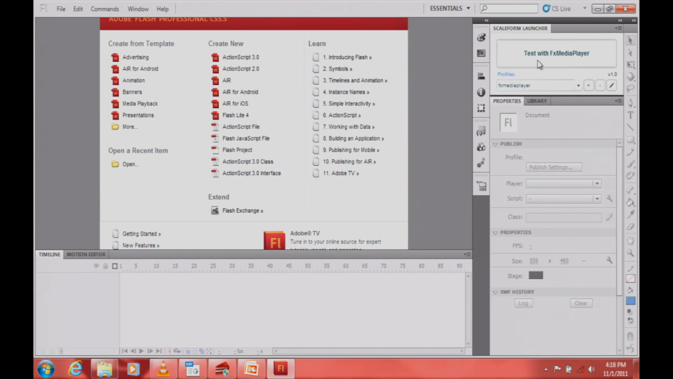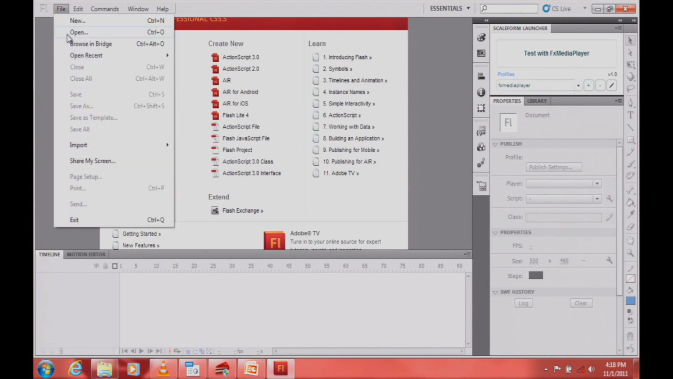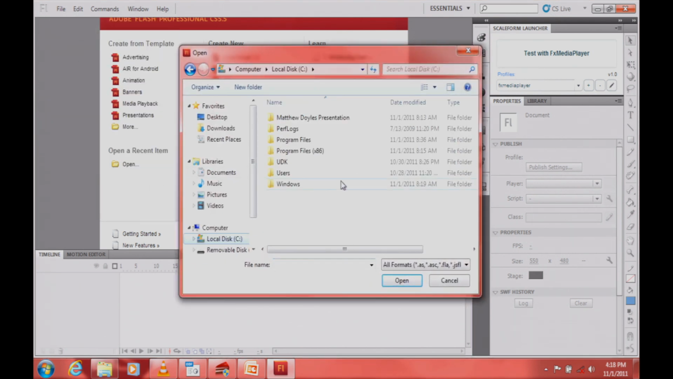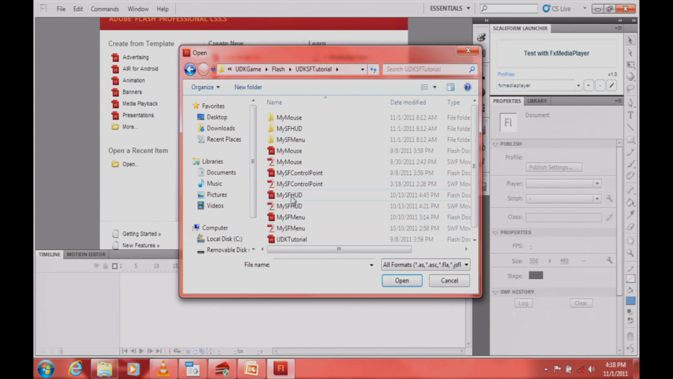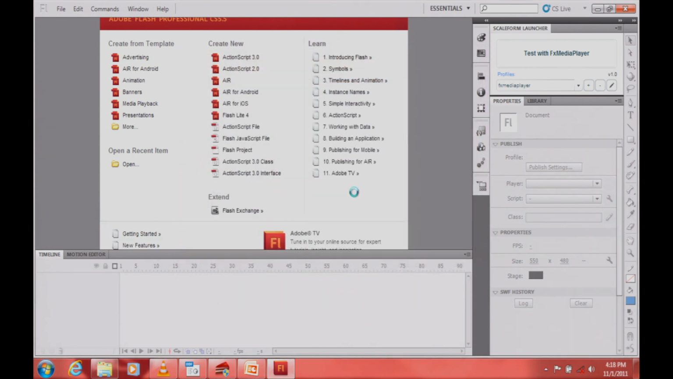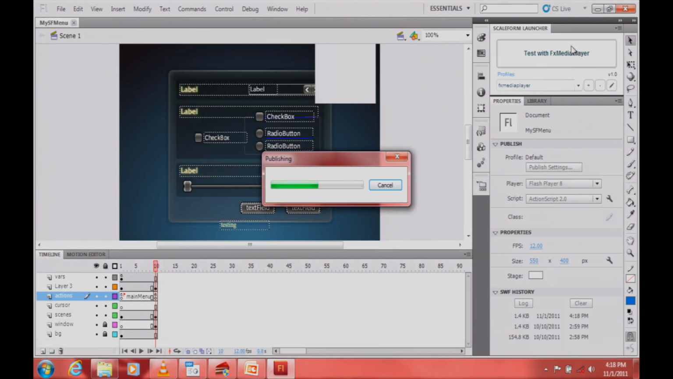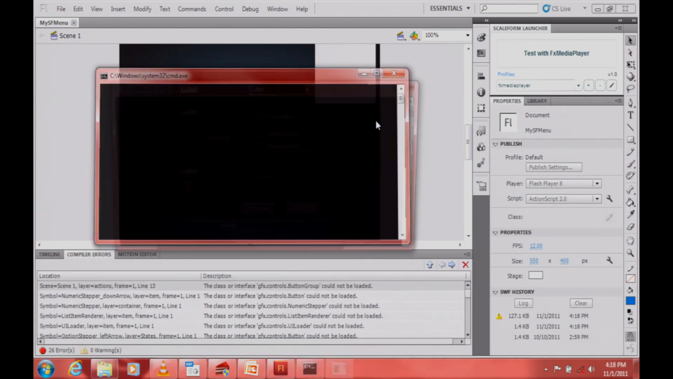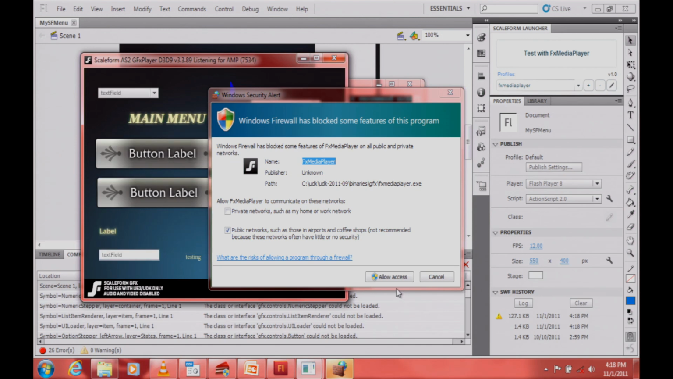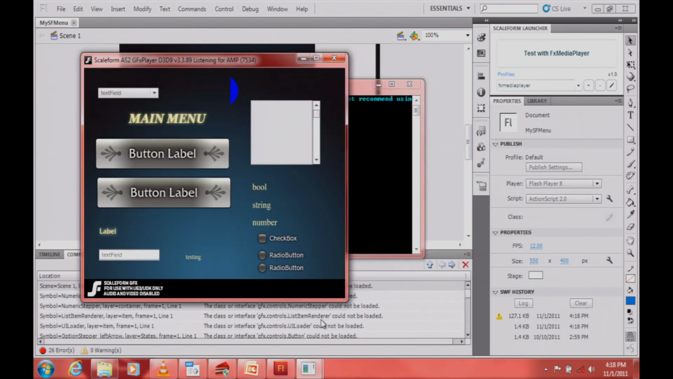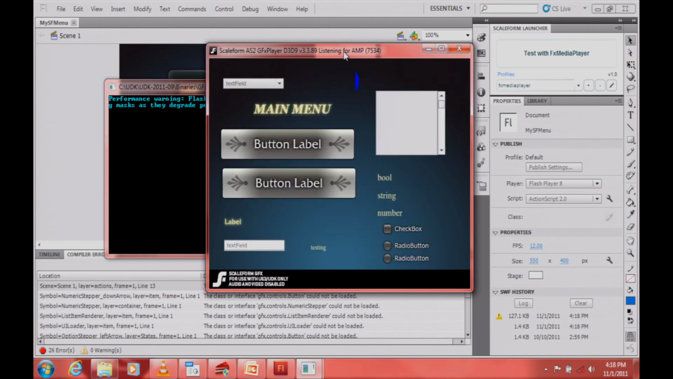You can test your content straight from there. So if I were to open a sample file now that I've built ahead of time here, let's go to UDK, UDK Game, Flash, and I've got, let's see, a sample menu file here. I can now click this big button here, Test with FX Media Player. And essentially, ignore these errors because I didn't add another class path, but essentially here's the player now. This is our standalone GFX player with the menu, essentially how you would see it in UDK.